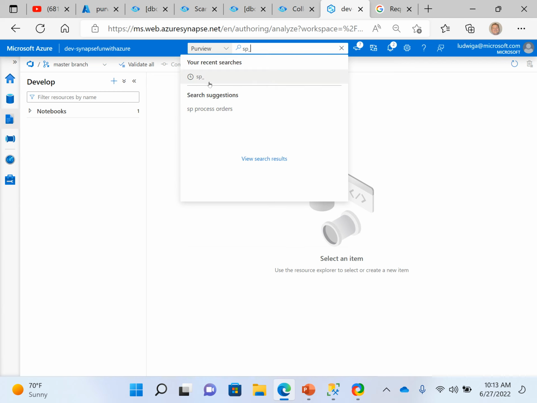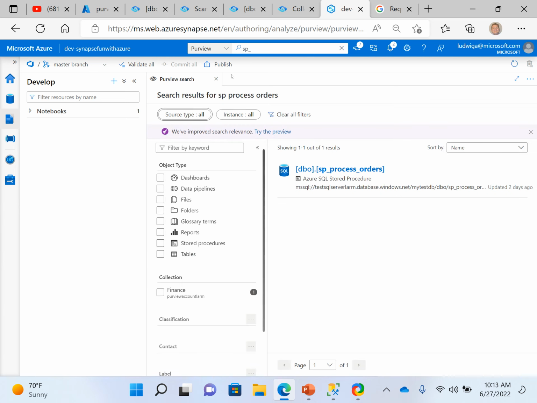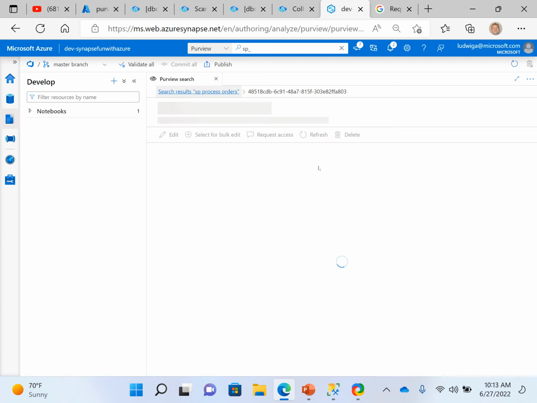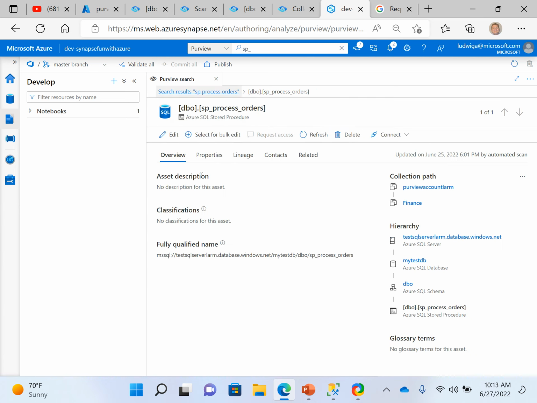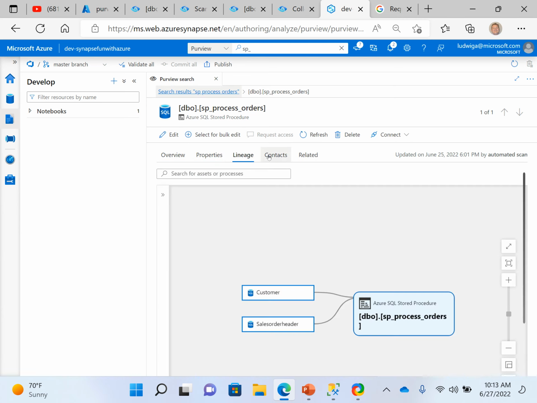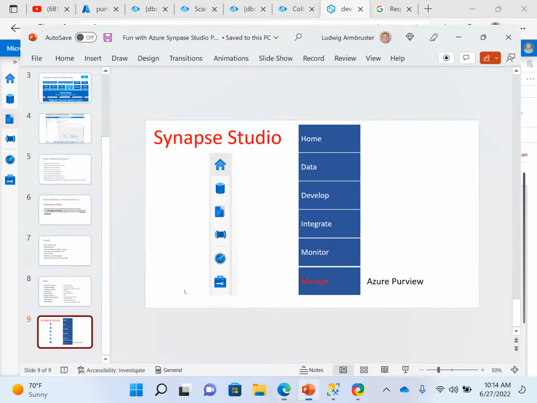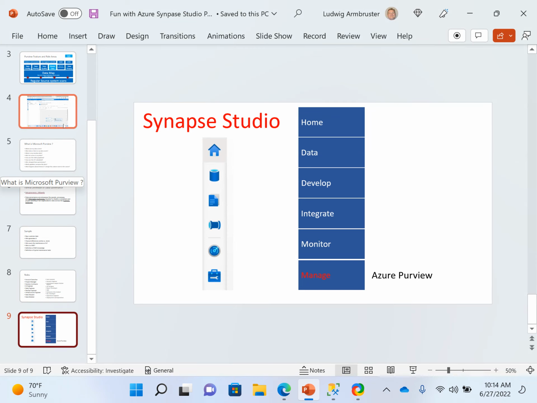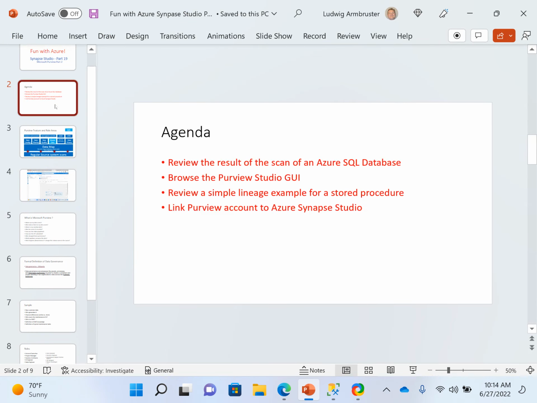Now the intelligence still works here. It still brings up the stored proc. I can still go over here, and does it show up? It does. Even the lineage is still coming up. That's pretty good. So okay, let's go back to the slides. I just want to make sure I stay on time.